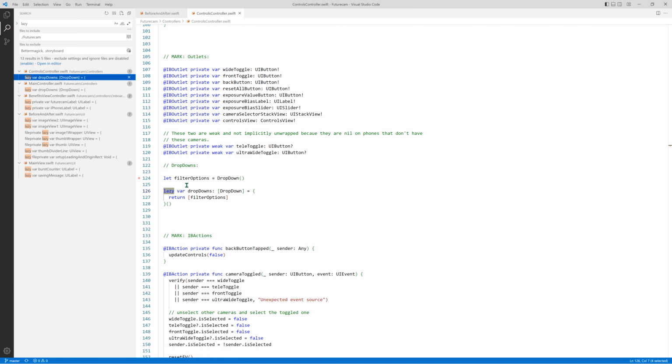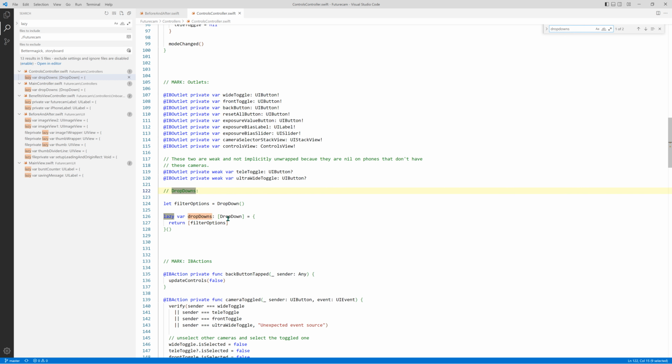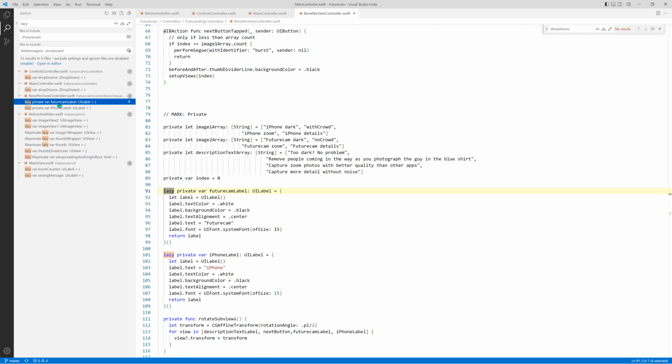This is very weird. You're creating a single filter options and then you're stuffing that into an array. Why on earth are you doing that? Drop downs. Okay. Yeah, you don't need to do this. Lazy initialization should be used only for something that has a side effect or is extremely demanding on the system's resources.